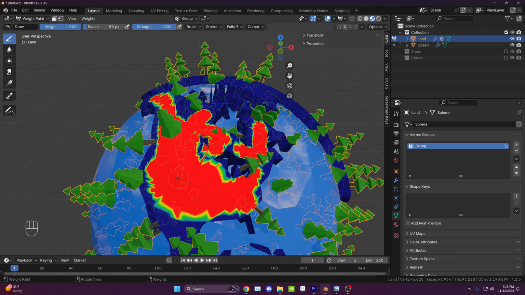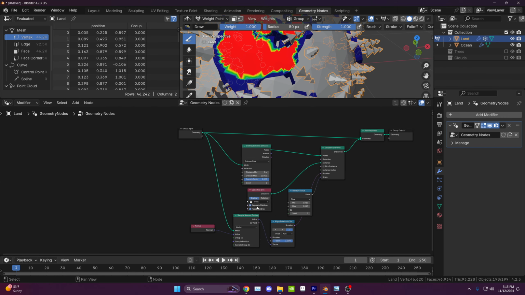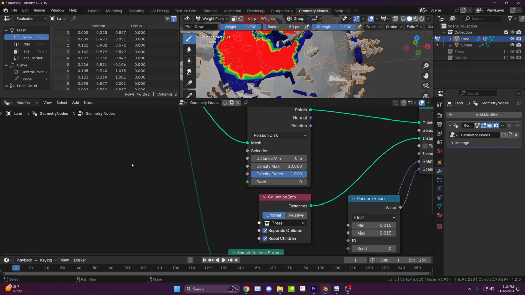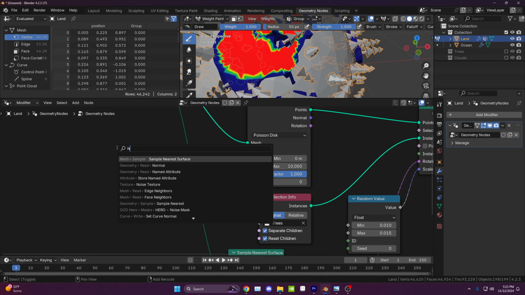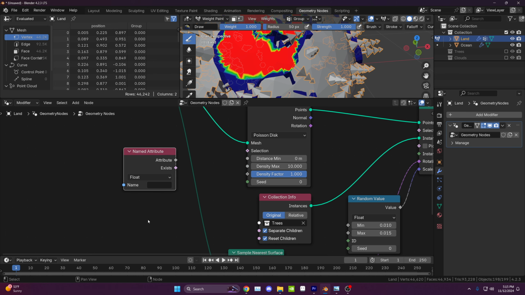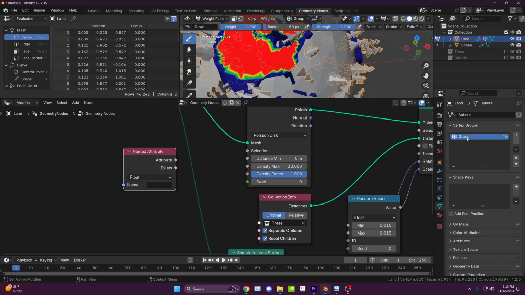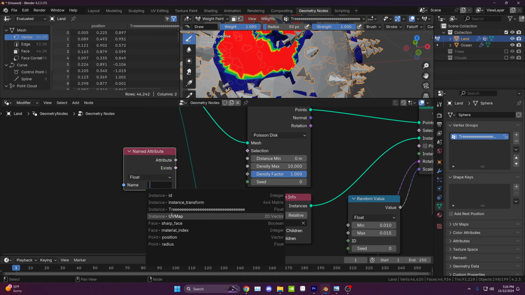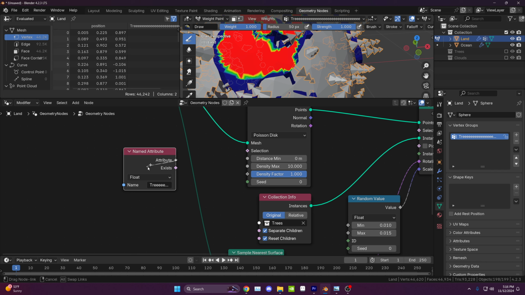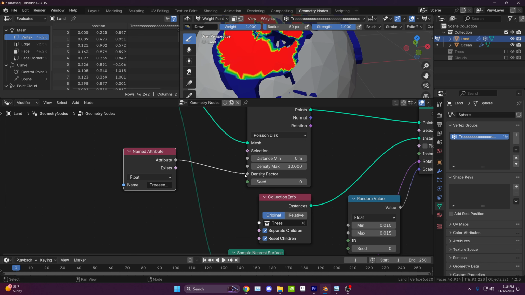Okay, let's go back to our geometry nodes. And what we're going to do is, see this density factor right here? We are going to add a node called Named Attribute. And if I go into my data tab, it should just be called Group, right? But I'm going to name it something really obvious, like "tree", a whole bunch of trees. And so when I click this little box right here, it says tree. So I know exactly which one it is. How smart am I, right? That attribute is going to be plugged into the density factor.